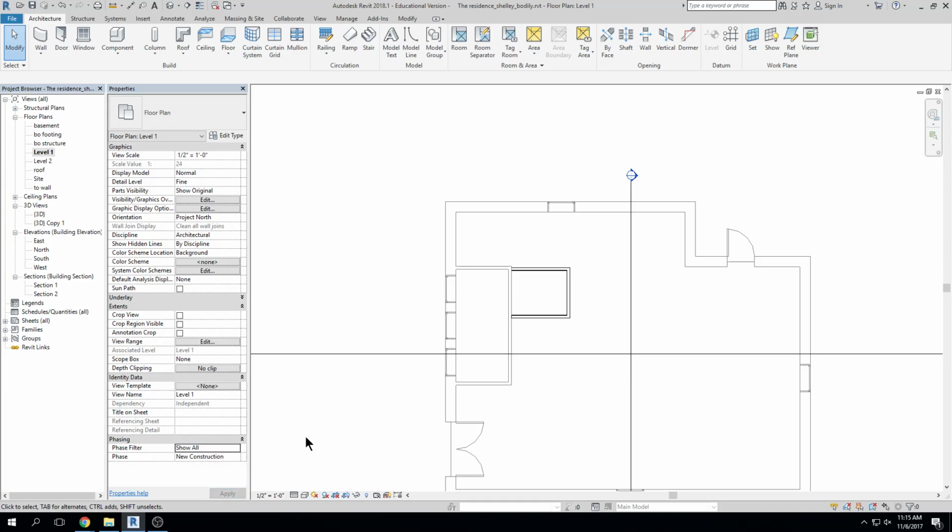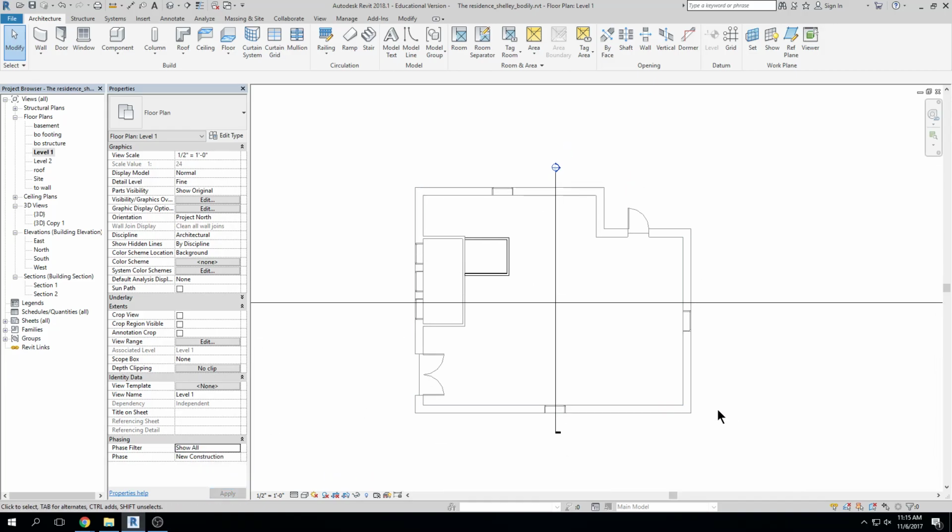So right now it's saying show all. That means it will show me existing, it will show me new, it will show me demo, okay? So if I choose show me previous plus new, okay? So I'm seeing the previous phase, which is existing, and I'm seeing the new phase, okay? Right now, let me change that to show all again. Right now, I have kind of everything showing. I haven't demoed anything, right?